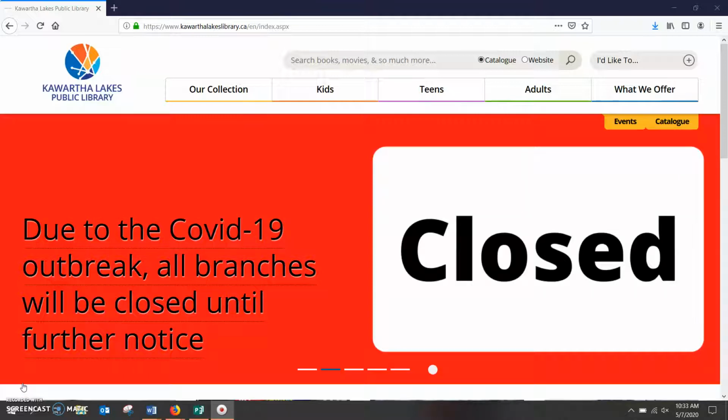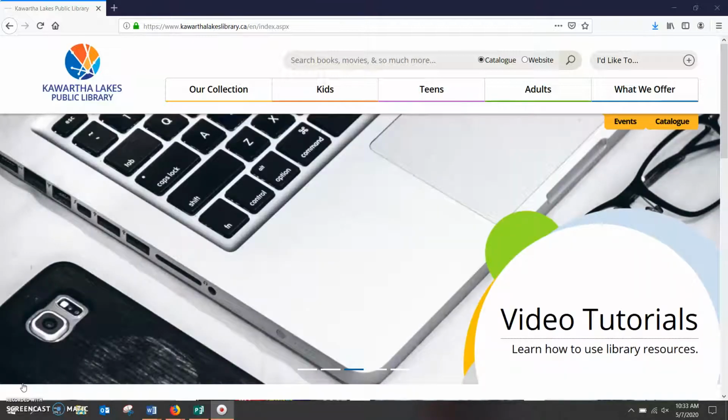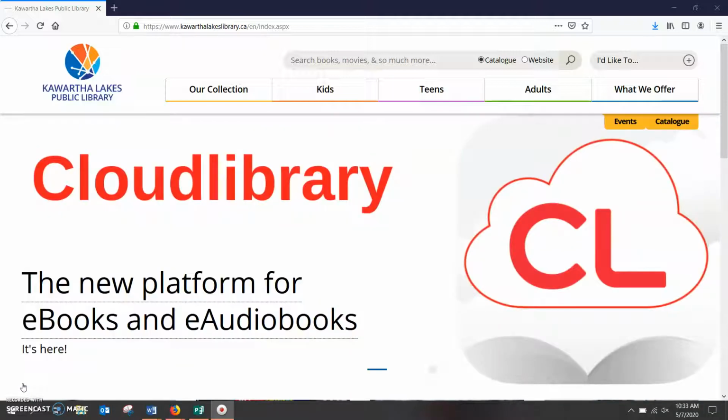So Tumblebooks is a resource, free to you from the library, that has animated and narrated kids books and chapter books. It also has graphic novels and a few other things as well.